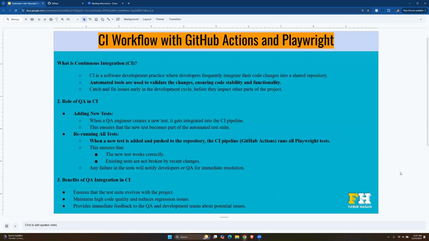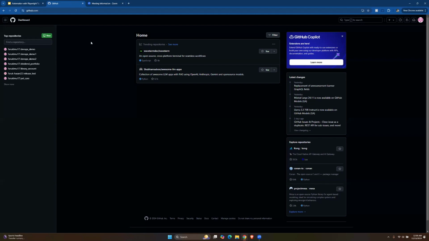So let's first talk a little bit about the pipeline here and what we will be doing. So first of all, what is continuous integration? So CI, or continuous integration, is a software development practice where developers frequently integrate their code changes into a shared repository. So for this tutorial, what I'm going to do is create a GitHub repository.